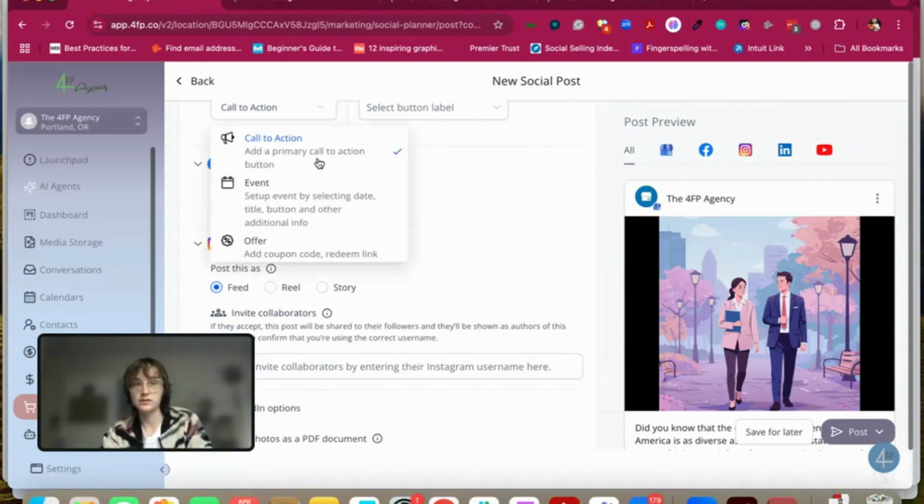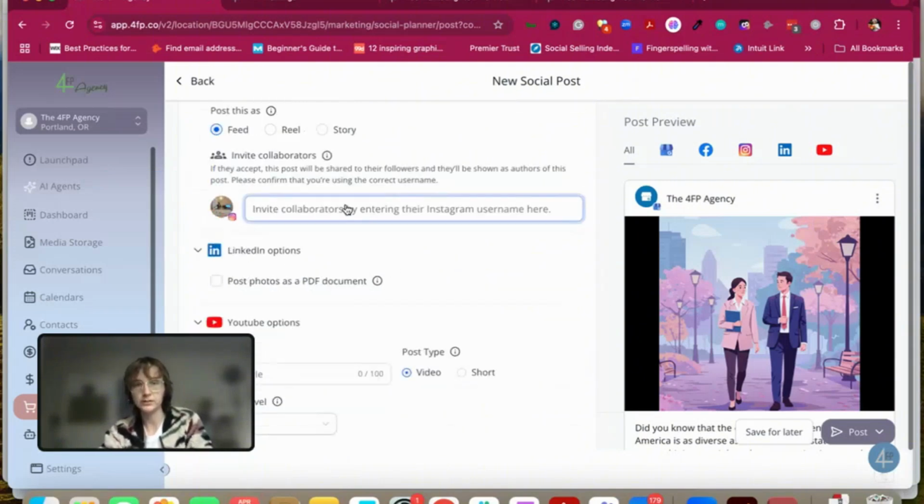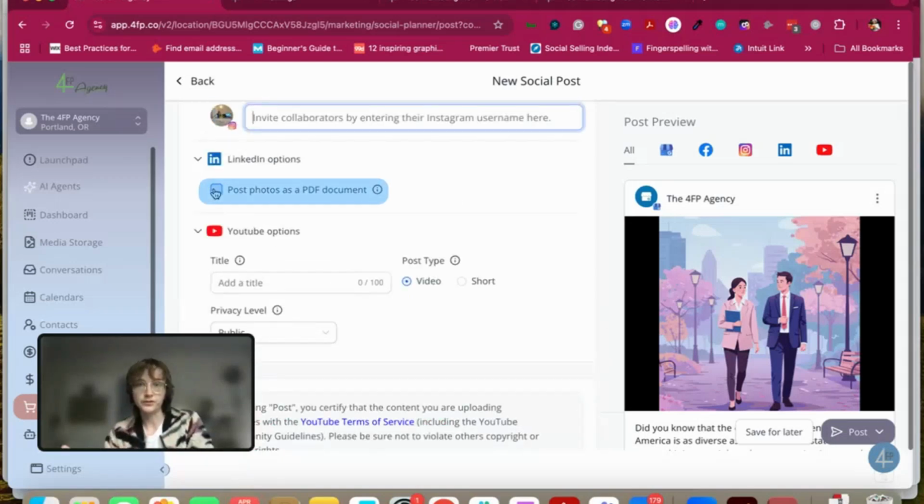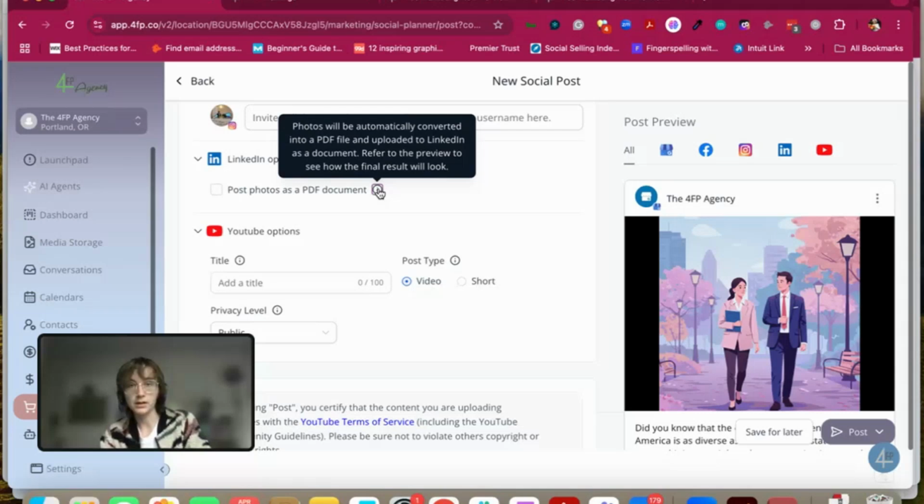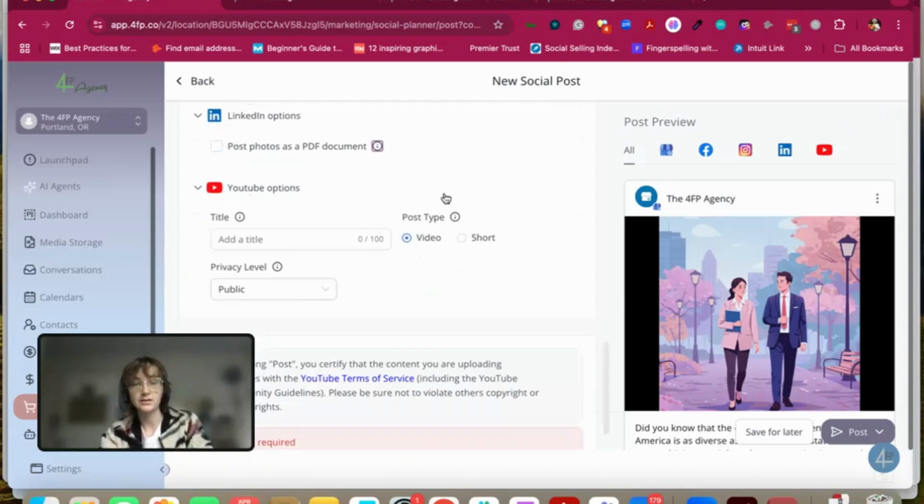If it's an event, obviously you can make it an event or an offer. These are going to be static feed posts. And you can always add collaborators here. You can decide to post, and if you got a bunch of photos, you can decide to post them as PDF. I have not really found a use for this yet, but I have found one use. It was a carousel post for Instagram that if I posted it as a PDF, it actually worked pretty well in LinkedIn. So you can post carousel posts that way. That's one use for that.